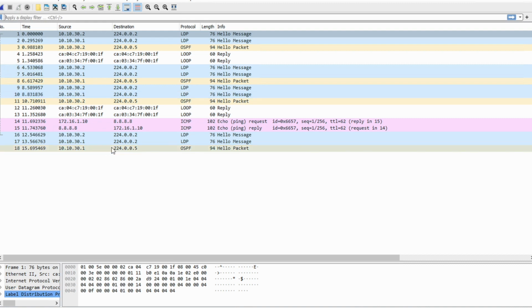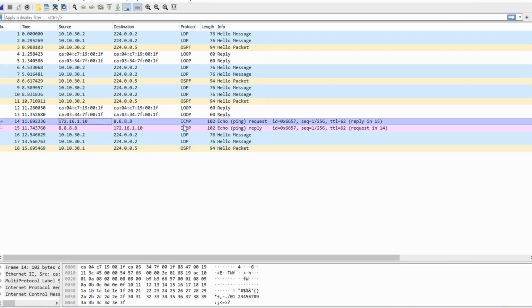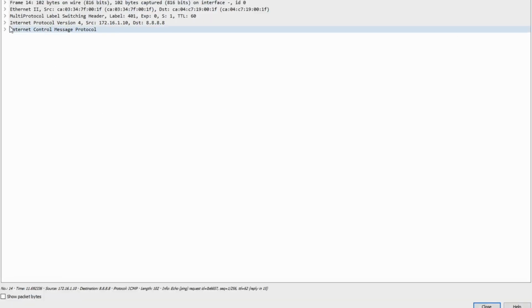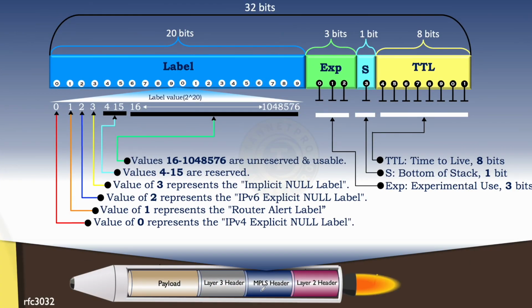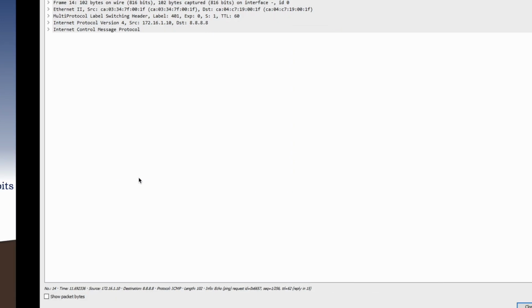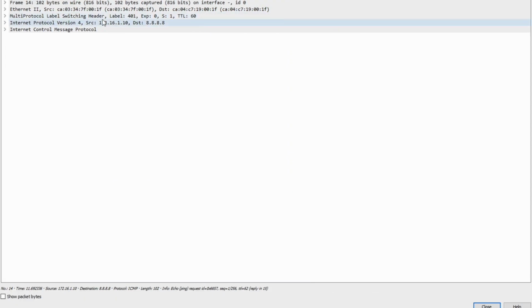We got the packet. From here we got the ICMP packet. This is the payload we sent using the MPLS header. Let me open that and explain over here. What I said, this is a 2.5 protocol, a 2.5 header, which comes in between the L3 header and the L2 header. Here is your MPLS, multiprotocol, in between the L2 header and the L3 header. That is why it is called 2.5.